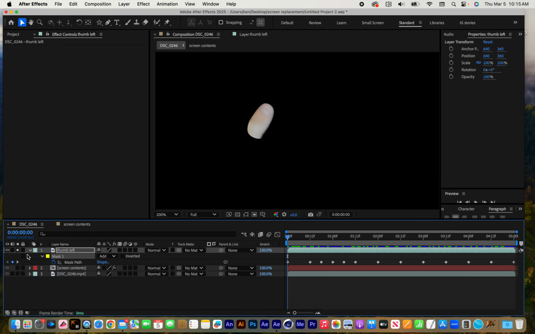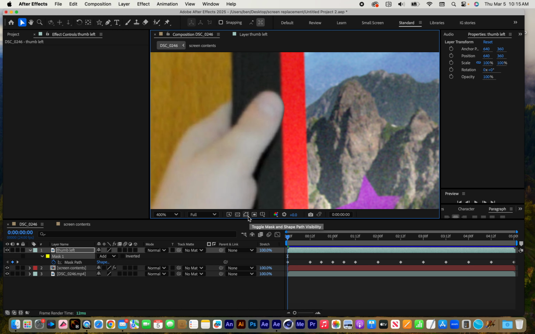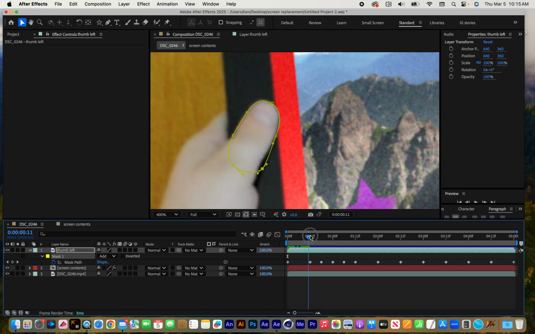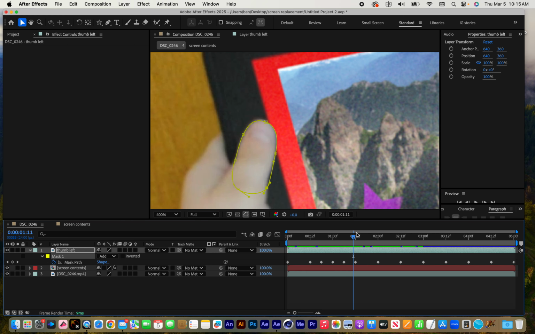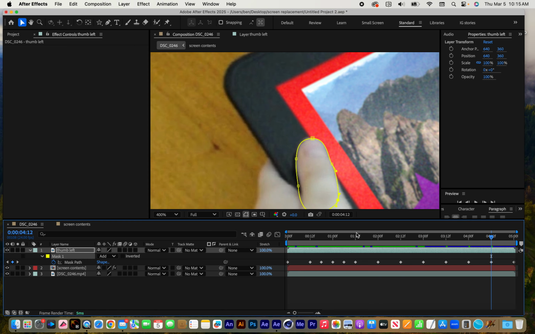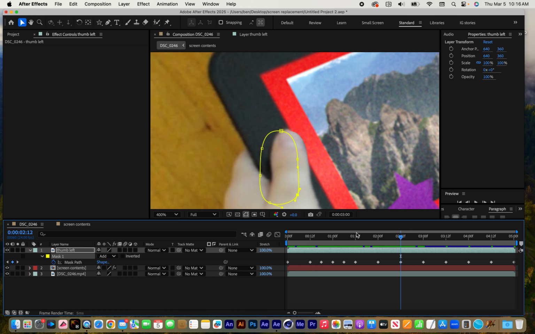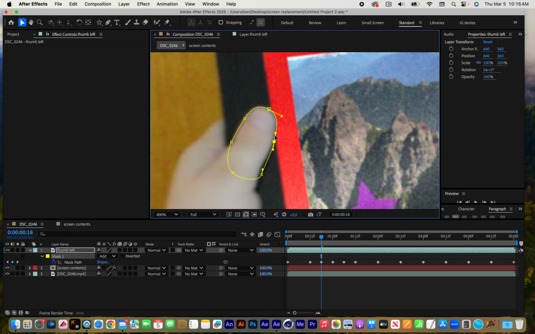in the composition. Now, in the context of the composition viewer, there is a button right here to toggle mask and shape path visibility. So if you want to be able to see that path and make further adjustments in the context of your composite, you can. And a good tip is to use the J and the K keys on your keyboard to jump from keyframe to keyframe. J and K for jumping from keyframe to keyframe, and that way you can make adjustments as needed in the context of the composite, which is a good idea.